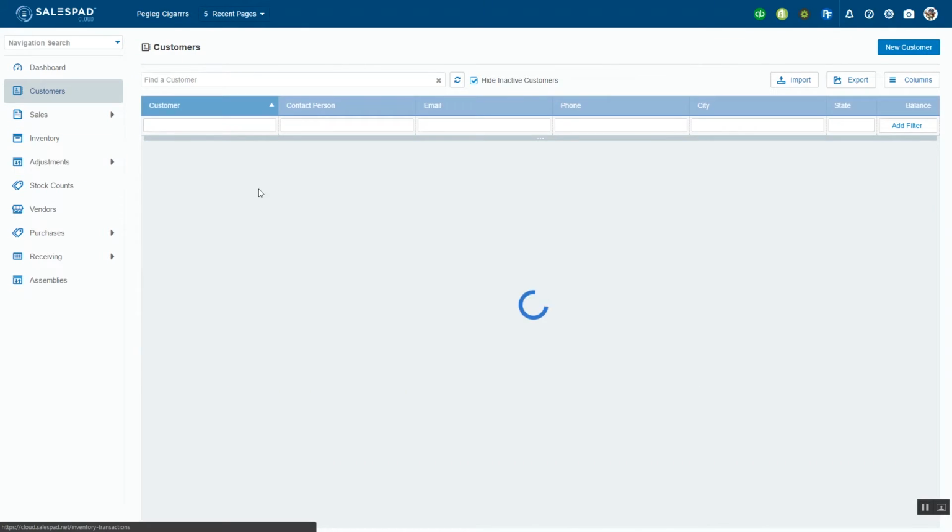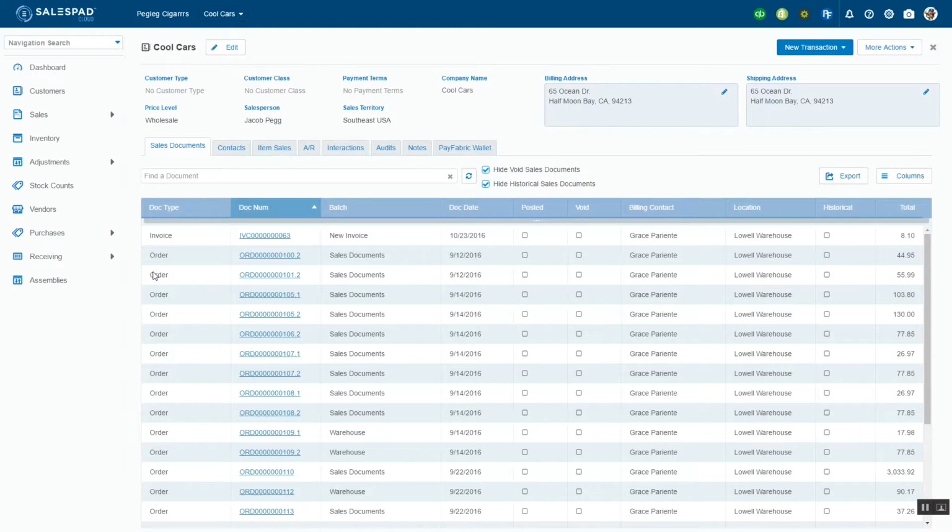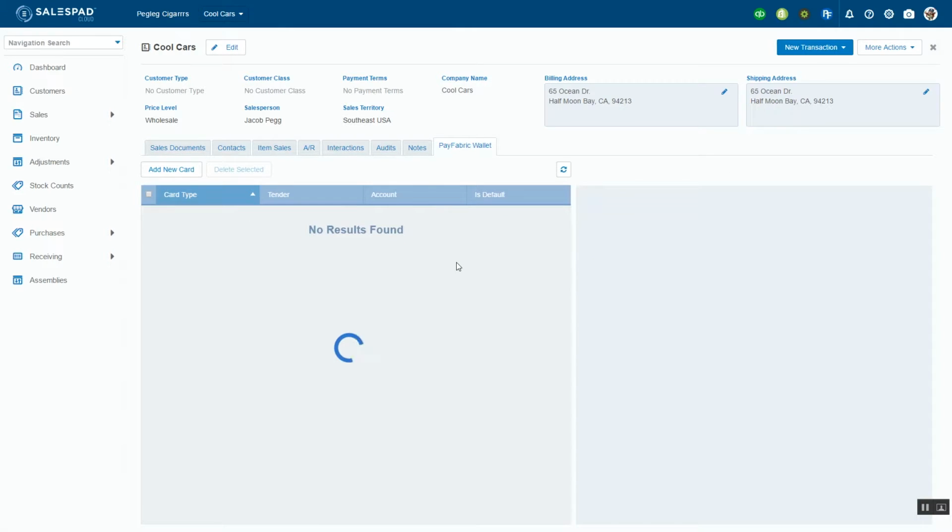So we'll jump back over to the customer side. I'm going to use my Cool Cars customer. And again, we have the same type of information that we saw on the vendor. We have sales transactions, we have the contacts, we have the item sales, notes. We have the PayFabric wallet. This is only visible if I have the PayFabric integration set up, but it allows me to store multiple credit cards for this customer in PayFabric, which are then available to be used on my transactions.